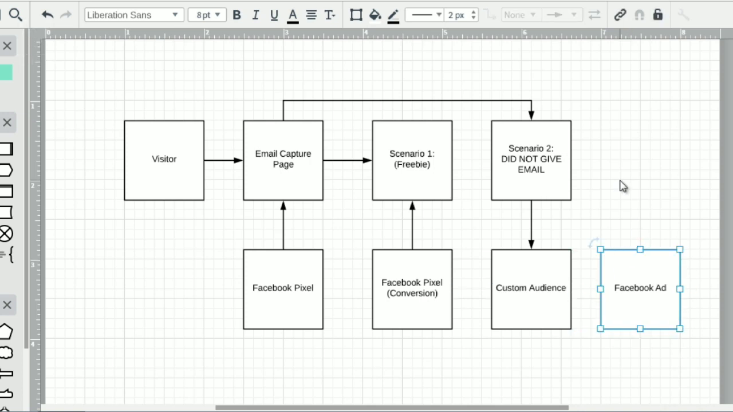So at this point, they did not give us the email, so therefore we add them to a custom audience, and then we show them a Facebook ad. Now we could add those who signed up into another custom audience as well. So let's say we want to build a list and then retarget them with a lot of great content, or a product, for example, that we sell within the email.